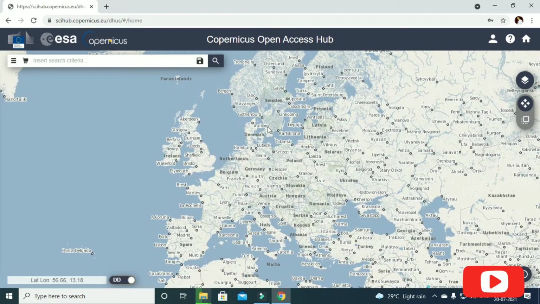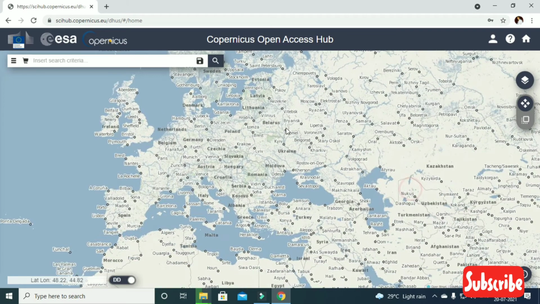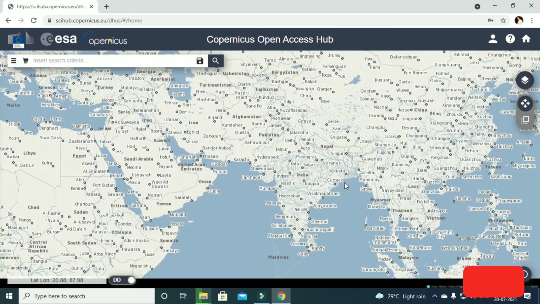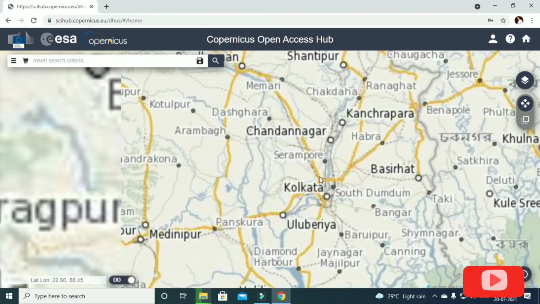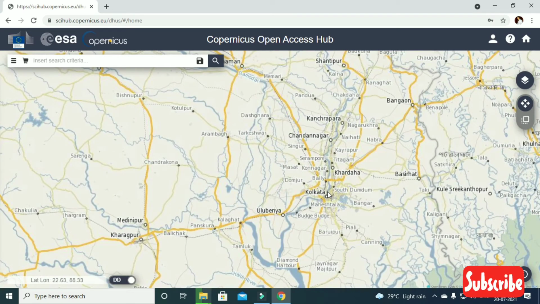So I have logged in. Now I want to download data for Kolkata. So I am just scrolling down to Kolkata, and you will see that that is the map of Kolkata. So to download the data for Kolkata, you have to switch to navigation mode. After switching to navigation mode, you have to select Kolkata.